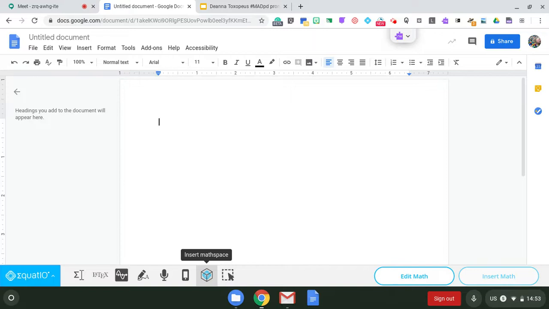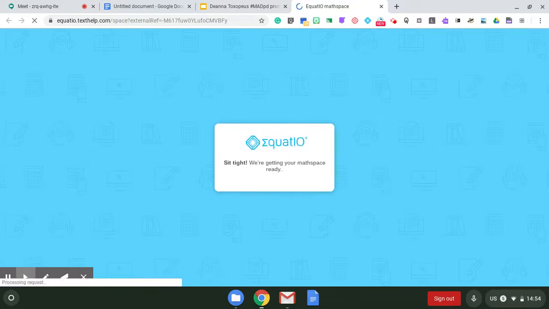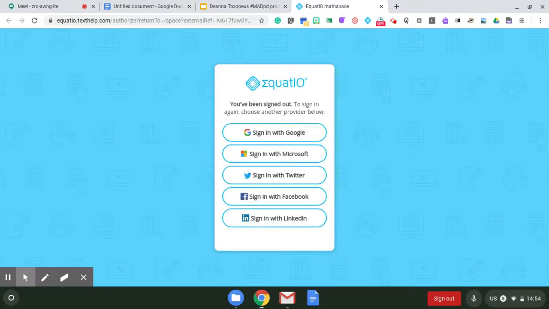So it looks like Loki's Infinity Cube. If you're a fan of the Avengers, it's where you have the EquatIO symbol inside the cube. And when you click on it, it's going to open up another tab. And this tab is a digital whiteboard space. And so you can use it to do any of the virtual manipulative stuff that you need to do.